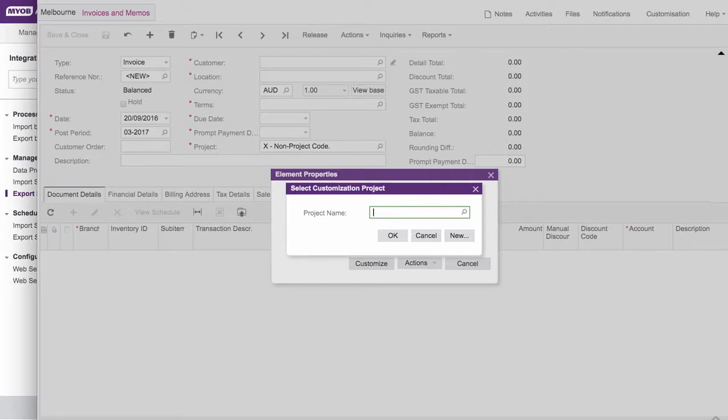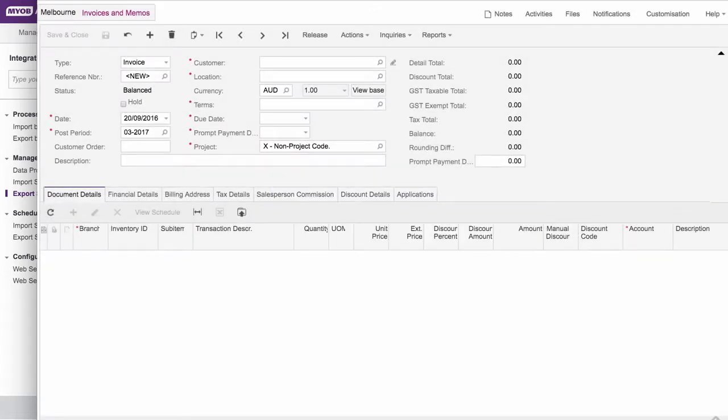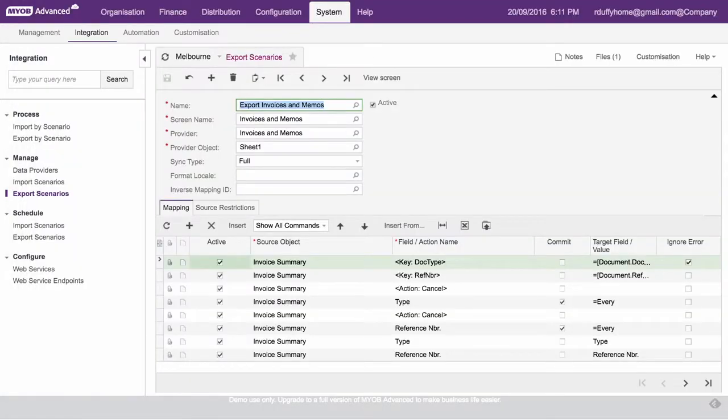But I'm not going to show you that. That's out of the scope of this session. But there it is. That's how you have another mechanism for getting that data out of the system.